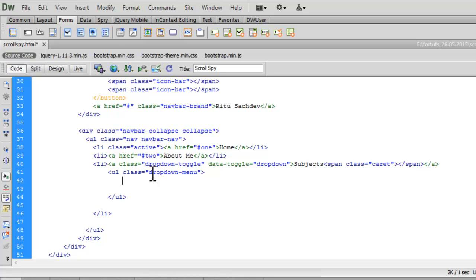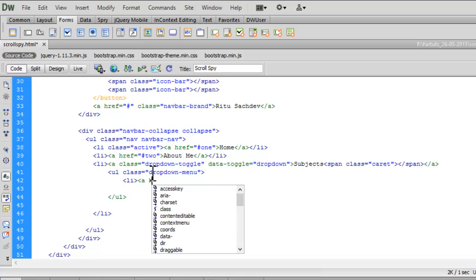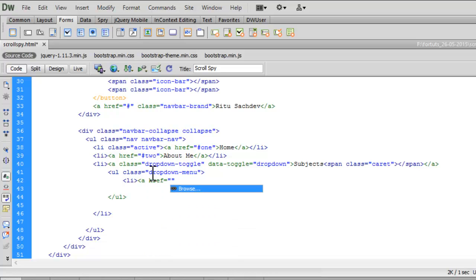After it, let's have a list item, li tag, after that an anchor tag inside it, href. This will be the next id. After 2 I want to have the next id as 3. Definitely, as I said, you can choose your id which you prefer. So right now I'm going for 3.